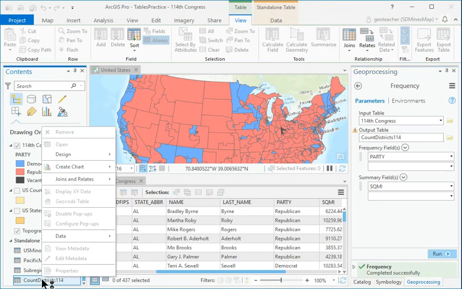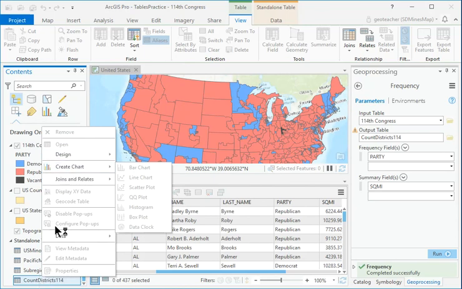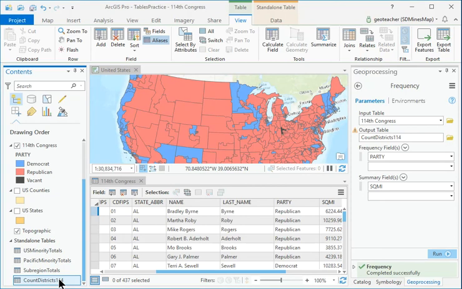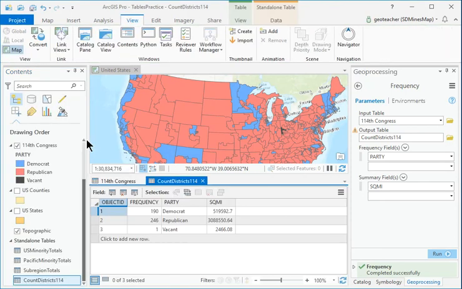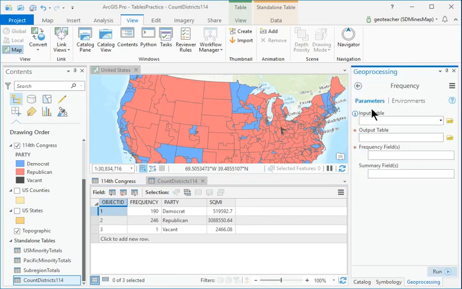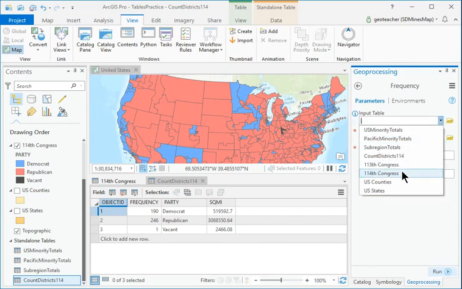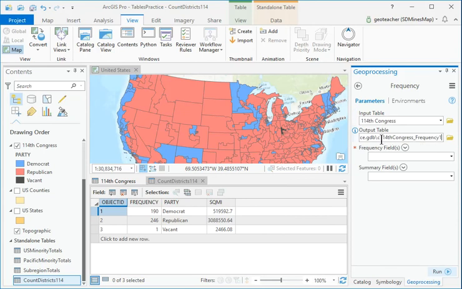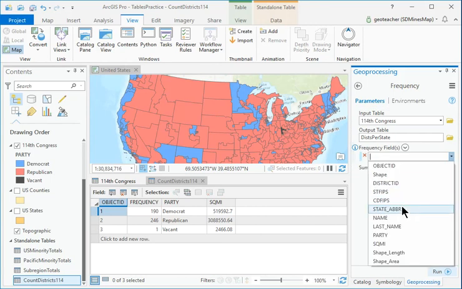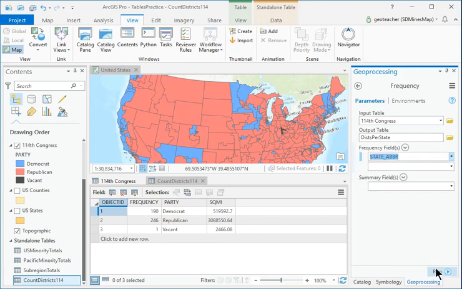Open the Count Districts 114 table to examine it. Clear and reopen the Frequency tool in the Geoprocessing pane. Set the input table to 114th Congress. Name the output Dists per State. Set the frequency field to State ABBR and run the tool.